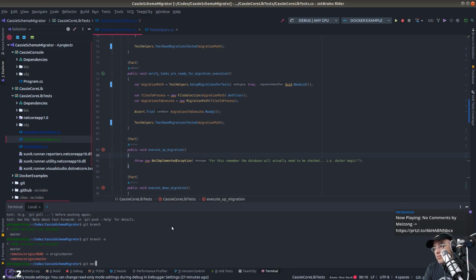Okay, let's do git merge master. Okay, git checkout branch new stuff. Git checkout new stuff. Okay. Now git checkout master. Git merge new stuff. There we go. Clear. Then git push origin master. Git branch.